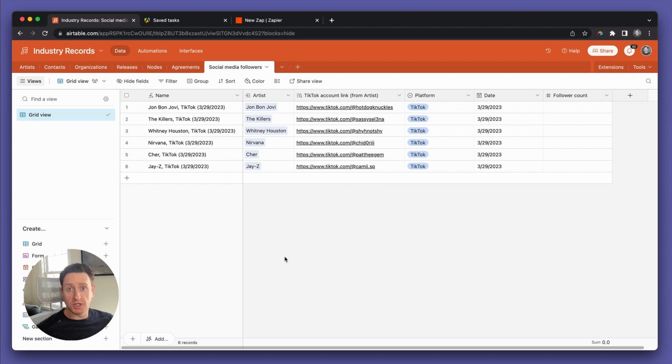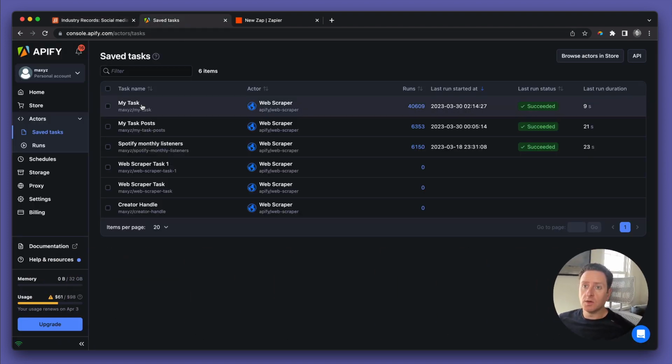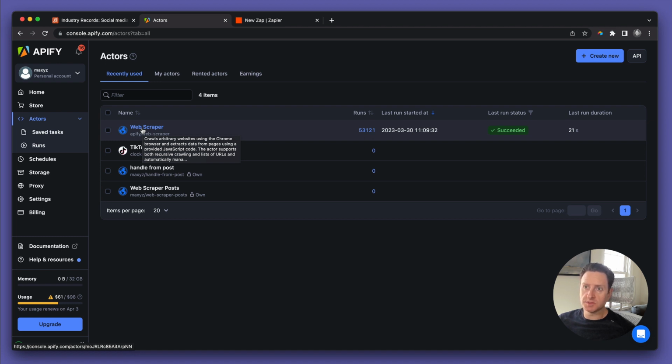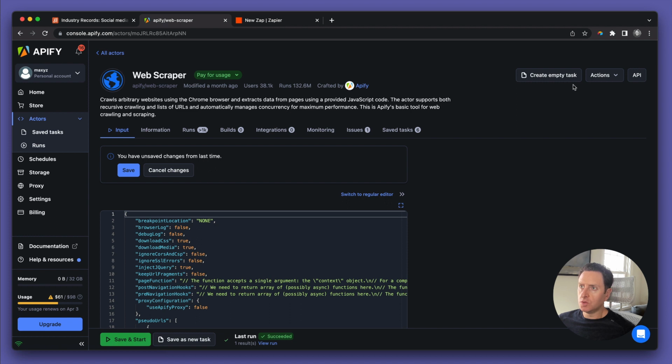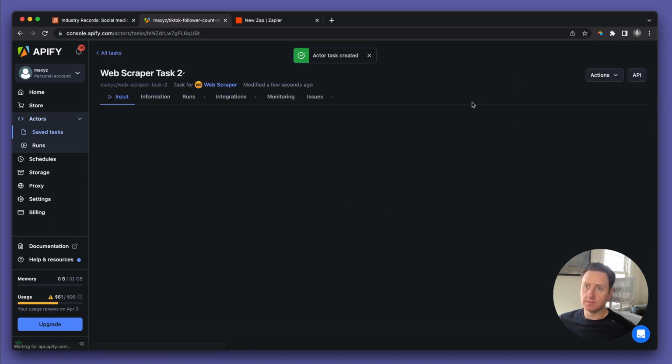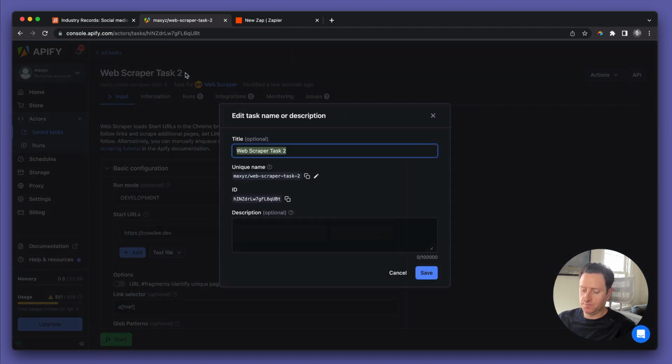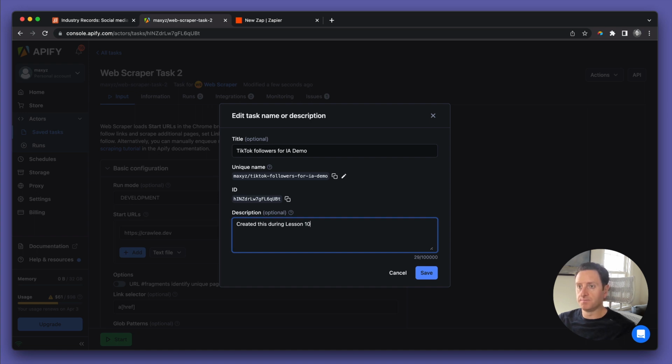All right, so the first thing you're going to do, open up Apify. Once you're here, click on Actors, Create New, select Web Scraper, and then click into it. I've already done this, so I'm just going to get right in. We're going to create an empty task, and we're going to retitle it. We're going to call this one TikTok Followers for IA Demo. And we'll say, created this during lesson 10.